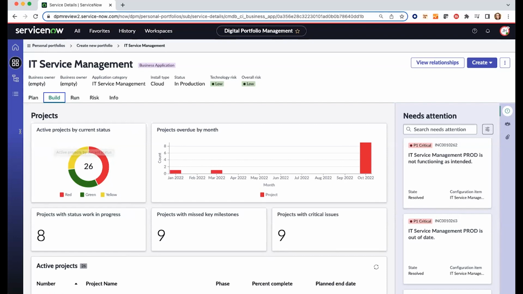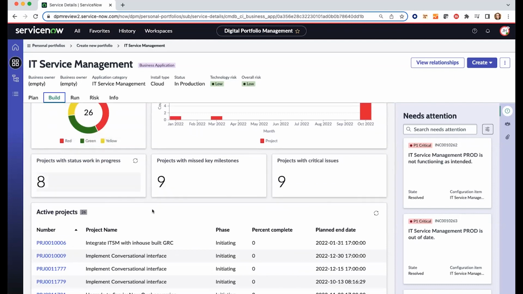But the way we're thinking about this is that anything being actively worked on related to your business application, your service, or your offering is almost like tracking. So we're going to show you the status of it, tell you what is actually being worked on, and then try to highlight anything that the owner may want to pay attention to. Are there key missed milestones, or are there critical issues? I need to focus on that. I'm going to dive in and learn more.